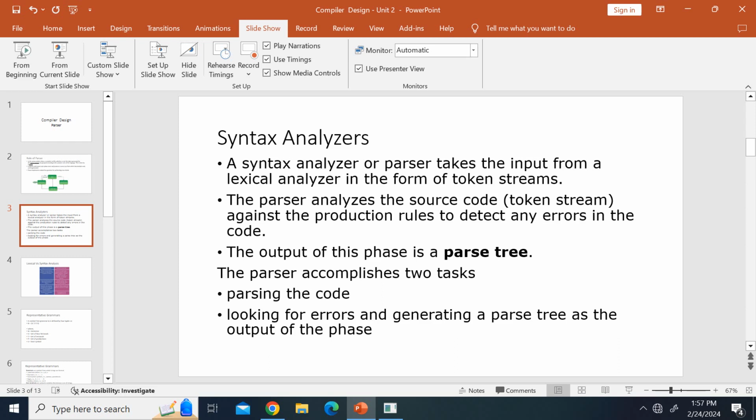There are two most important tasks done by the parser. One is parsing the code, and the next one is checking whether any error is there. If any errors are present, it is going to correct the error, and after correction of the error it is going to generate the parse tree.